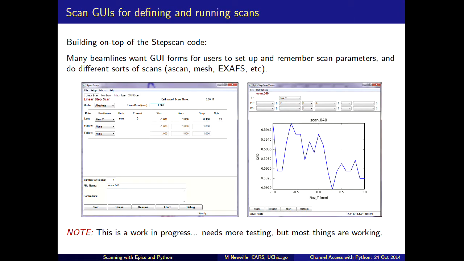Also built on top of the step scan program code, there's some GUI code. Many beamlines want to provide a GUI for scanning, at least for simple scans, to their users, or even for the scientists to use. Here's a GUI for setting up line scans, mesh scans, slew scans, and XAFS scans, where you set complex energy ranges. And there's a live viewer that plots the data as it goes. You hit start, and it will scan, and it will plot the data as it goes.